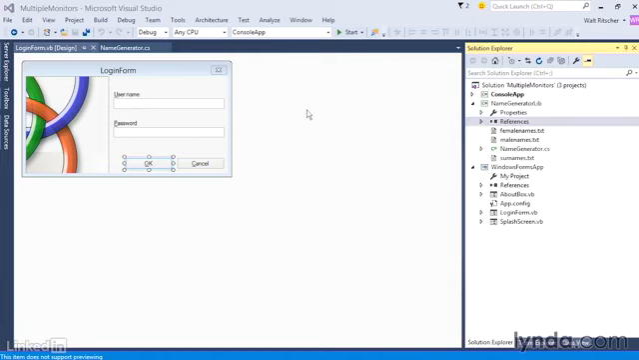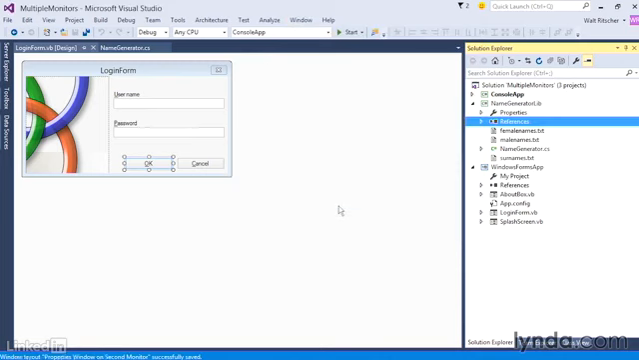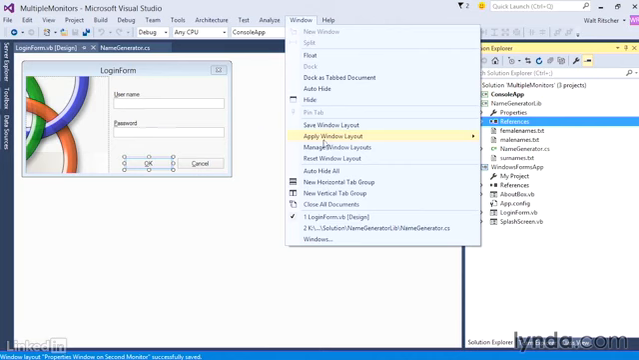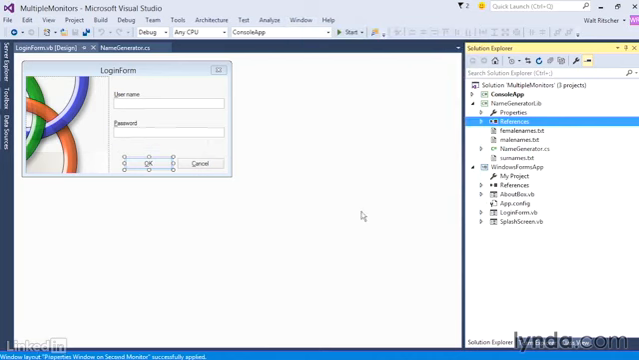You might remember that you can save your Windows layouts here in the Window menu. So what I can do is memorize this current setting. Now whenever I need to recreate this layout, I can go to Window, Apply Windows Layout, and choose the setting. And it'll always remember that that property window was positioned on my second monitor.